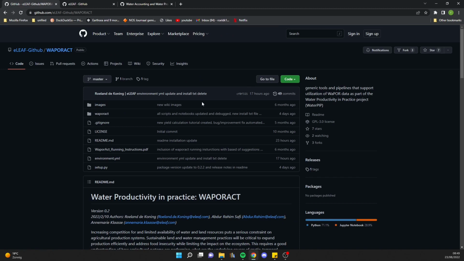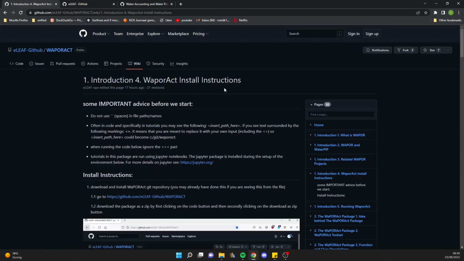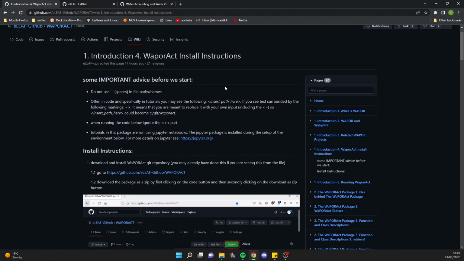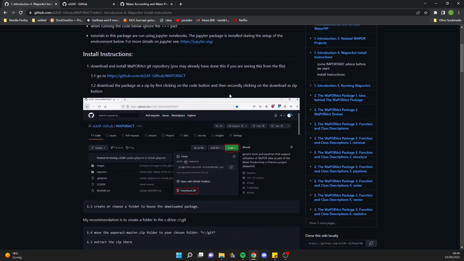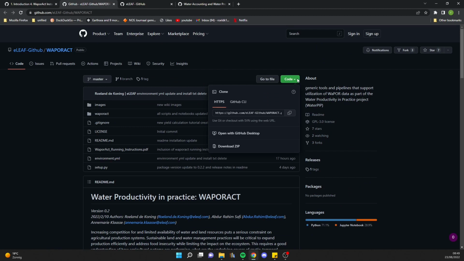you can scroll down in the README and there will be installation instructions just below, linking to the wiki. If you go to them, the instructions can be found there, and that is what we'll be following today. So the first thing we have to do is follow the link back to the main page, where you can then download the package by clicking on the code button. If you feel comfortable cloning the repository directly, otherwise you can download it as a zip, which is the easier way we'll be doing today.